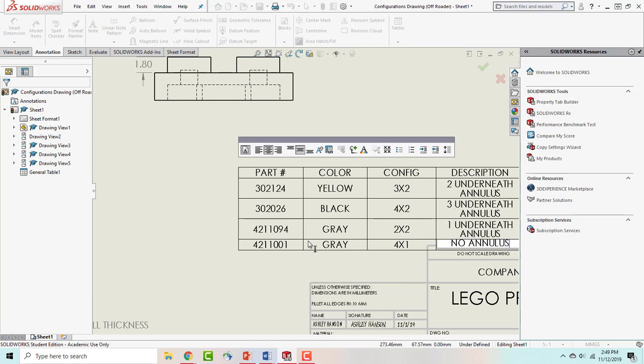If you're working with the fire truck or the off-roader, you're going to list all the part numbers you made in Milestone 2 under your skinny brick. You will not list skinny brick. You will not list the 2x1 parent. Only the part numbers from your Lego kit that you built. You will list each of their colors, what their configurations are, so those nodes on the top. Then, for the description, you're going to list how many underneath annulus they have.